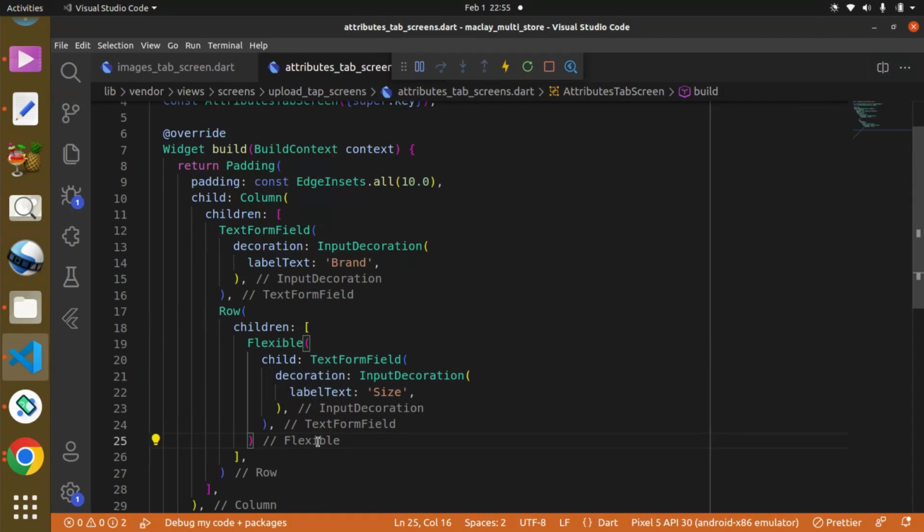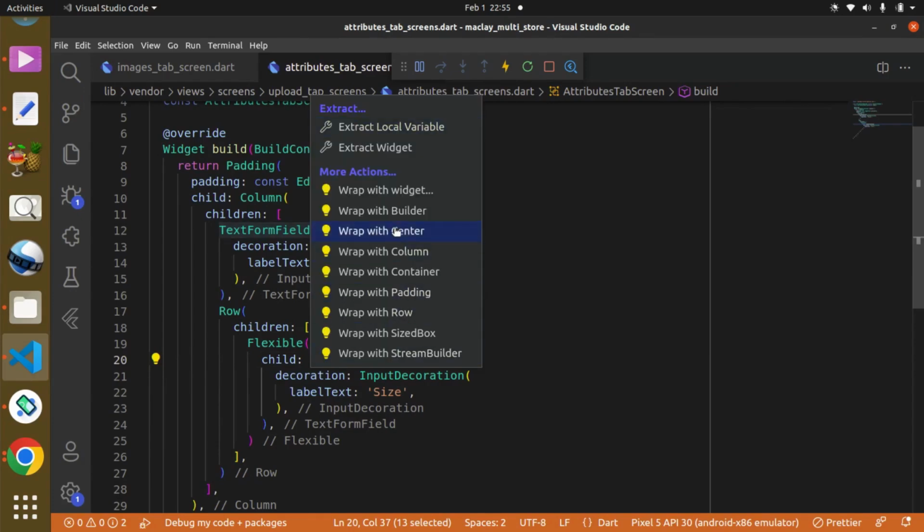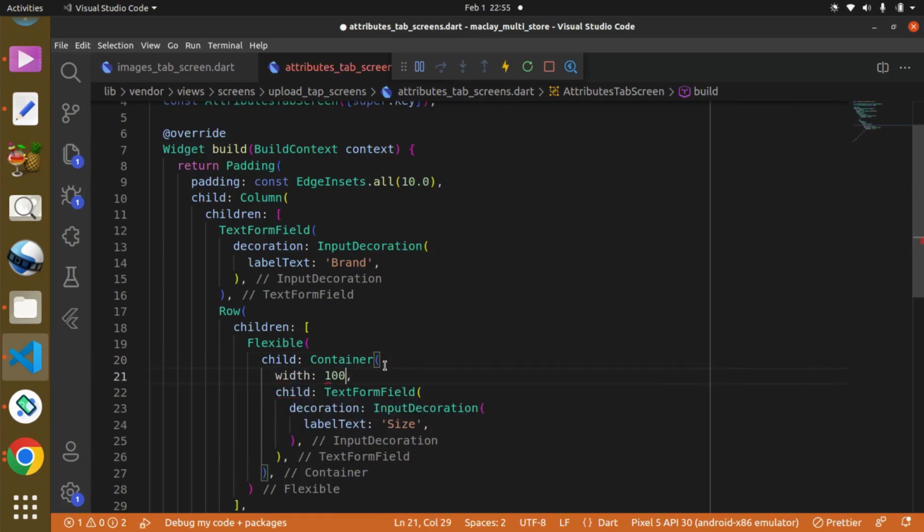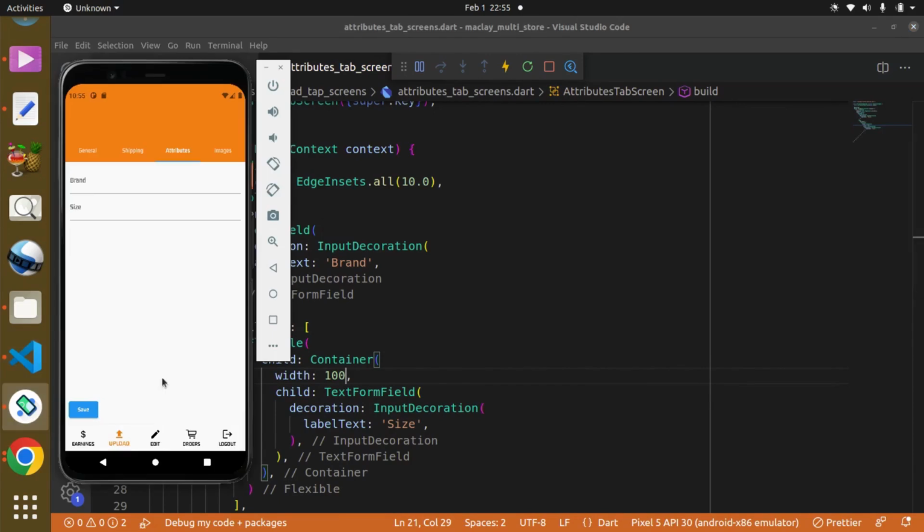So right now, what we can do is have a button. But first of all, we can also reduce the size of this text form field. To do this, we have to wrap this with a container in order to have access to the width property. And we can say width of 100, and let's see how this is going to look. It should shorten it. We are expecting, okay, it's shortened it.